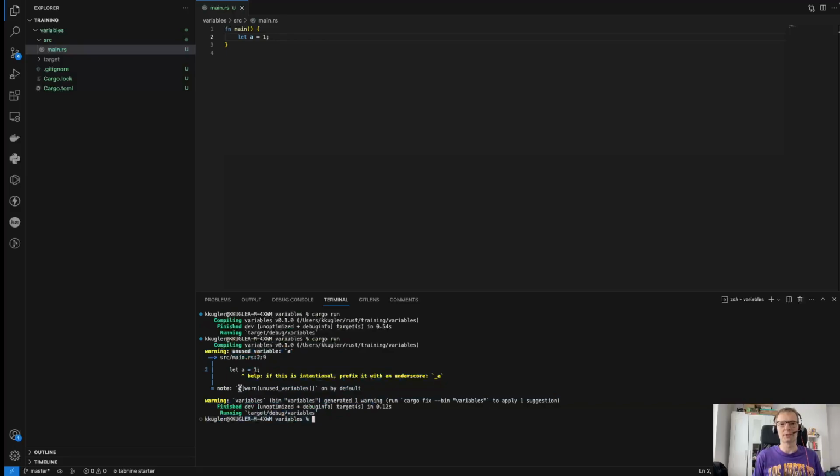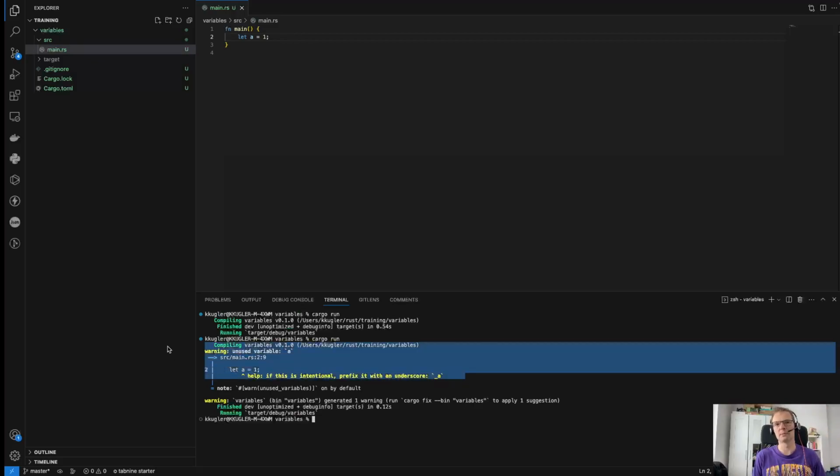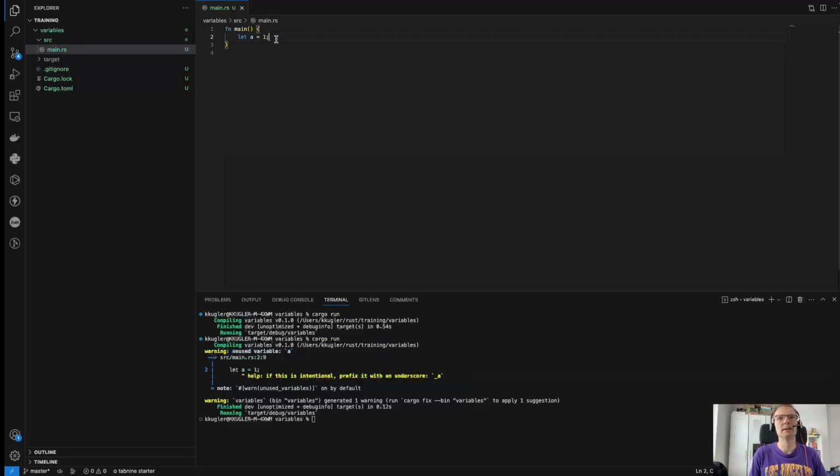As you can see, it also tells you what is on by default, and that you can probably disable that. But what you can see here is it tells you that you can actually prepend the underscore, and then there'll be no warning next time you run it. But that's not our intent. What I wanted to show you is that there in fact are immutable variables.